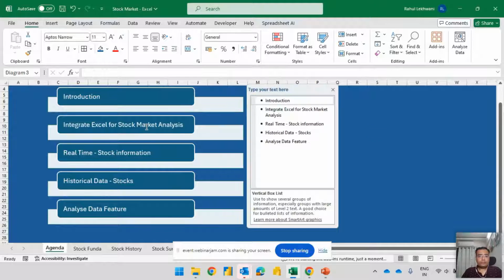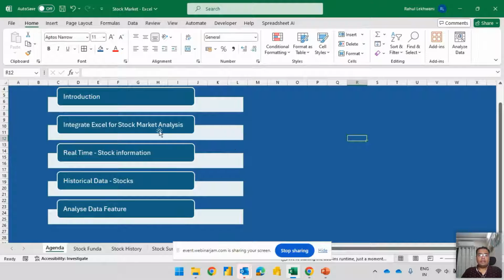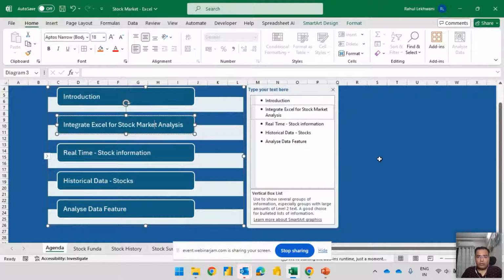Then, integrate Excel for stock market analysis. I am going to show you how we can take this data in Excel and analyze the data, right? Then how we can get real-time stock information in an Excel sheet.